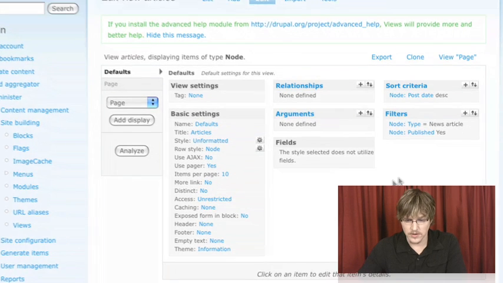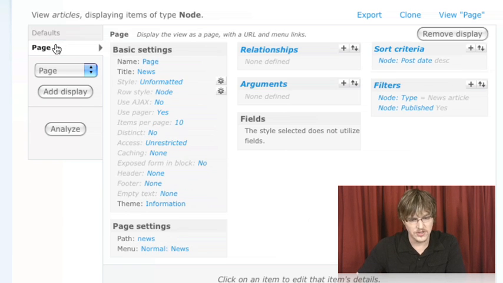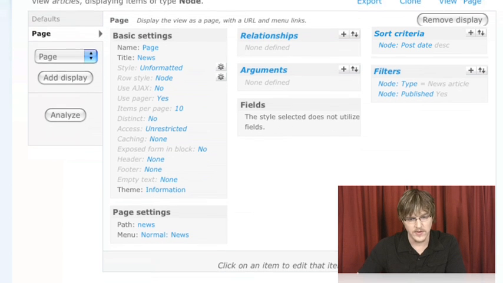What we can see here is that it's showing nodes of the type news article that are published. So it's showing just published items. It's showing 10 per page with a pager. We have to show the page display to see a little bit more of the specifics of how it's being output on the page.